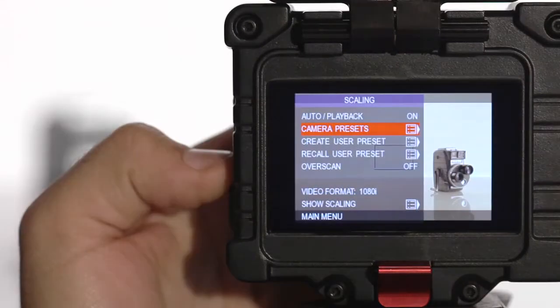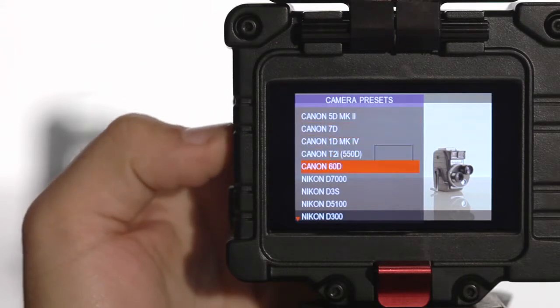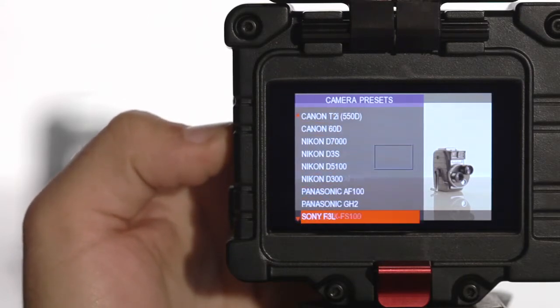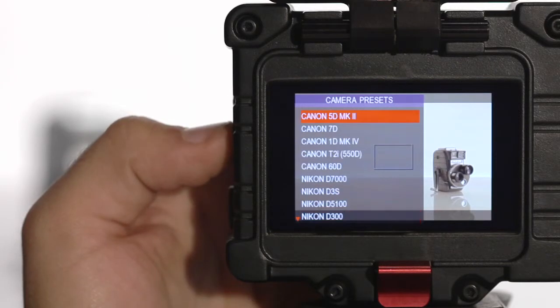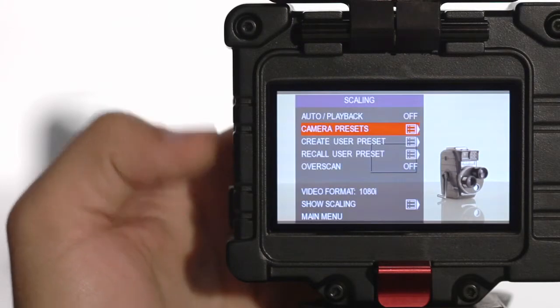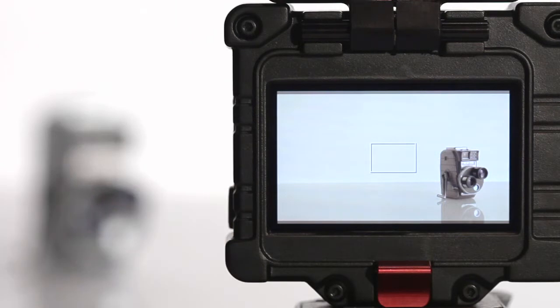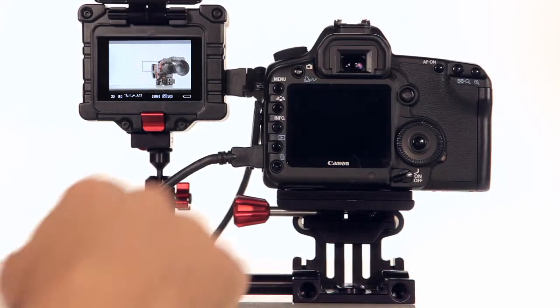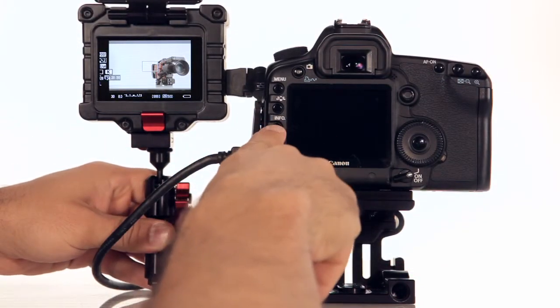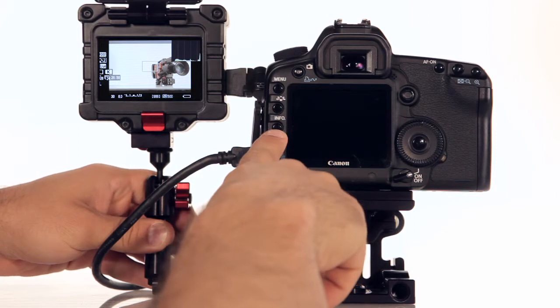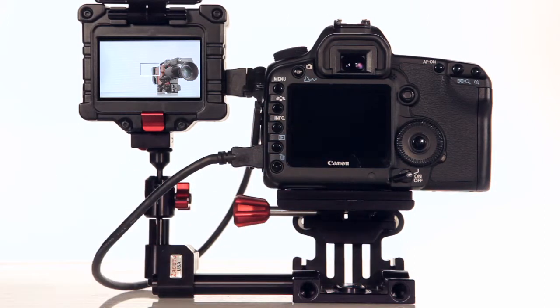Also, within that scaling menu of the EVF, you'll find camera presets. Within this menu are over a dozen accurate pre-scaled settings designed for specific cameras. These presets fill the screen of the EVF monitor with the largest recordable image possible. This option keeps the image scaled correctly when you're in standby mode and when you're recording. Just highlight the camera preset you'd like to use within the menu and hit the select button to choose that preset. If your image still isn't taking up the entire screen, there's a pretty good chance that you have to press the info button on your camera and get your camera in the correct mode.